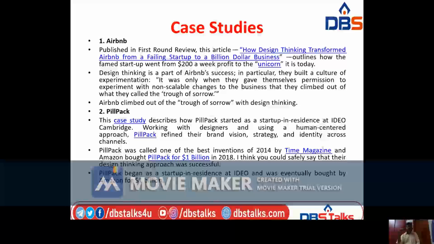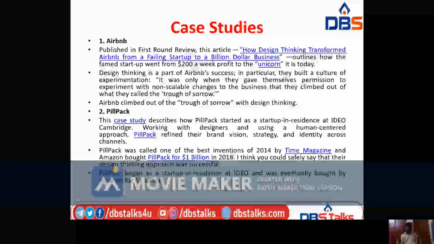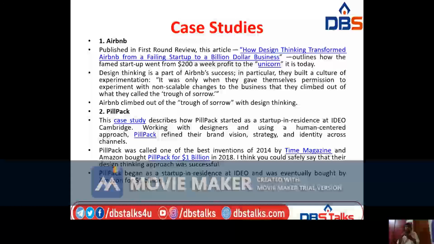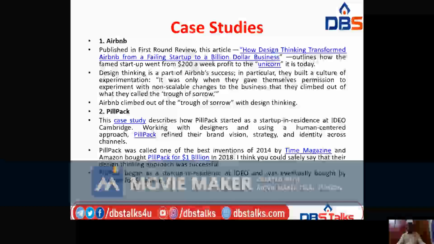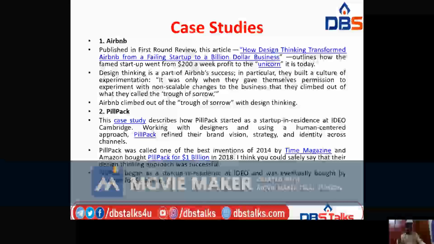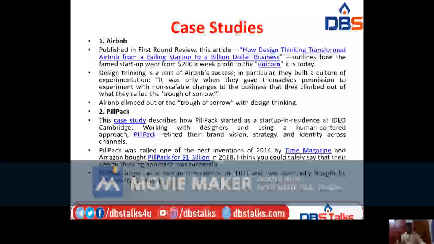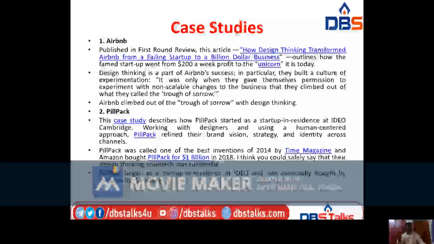They developed a prototype, a small product, and experimented with everything in that prototype. It was only when they gave themselves permission to experiment with non-scalable changes to the business that they eliminated what they called the trough of sorrow. Airbnb climbed out of the trough of sorrow with design thinking.